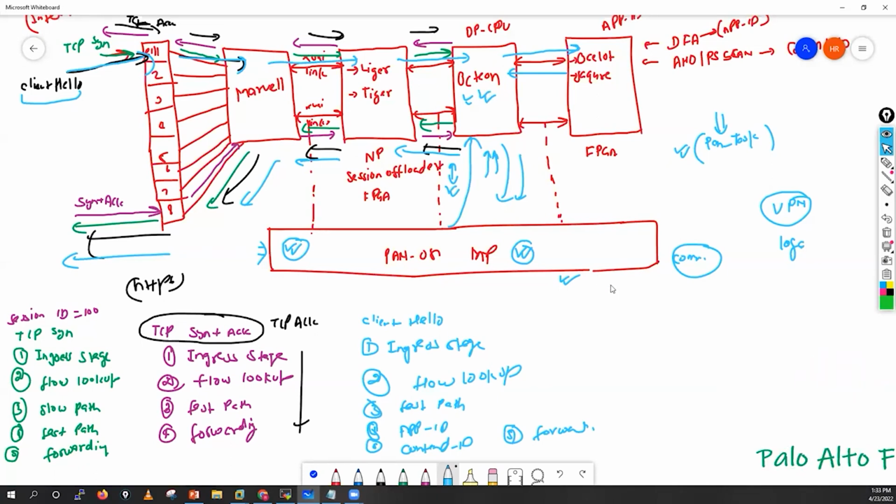Whenever we want to access this firewall, from the web UI or from SSH, how will we access it? We will access through the management plane only, because all the processes of these web pages are running in your management plane only. That's why we are here to learn the management plane.